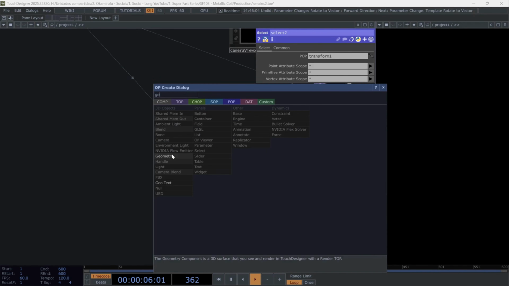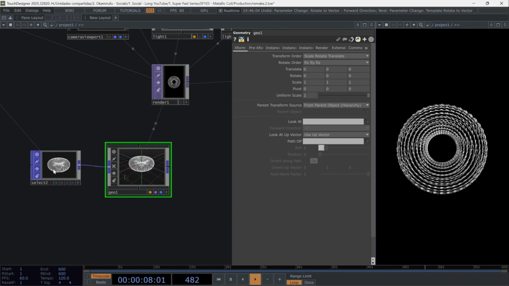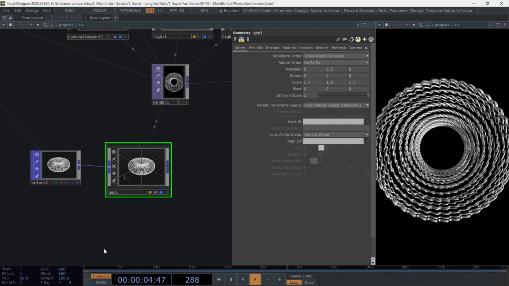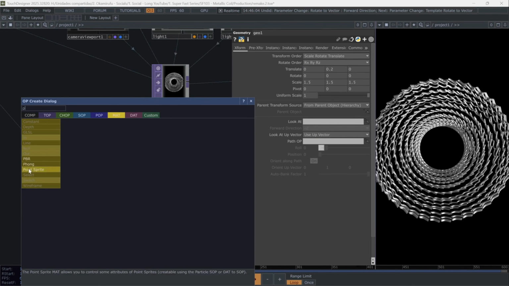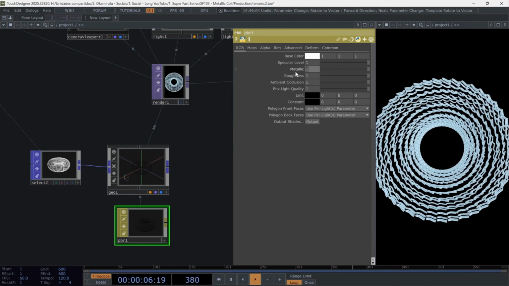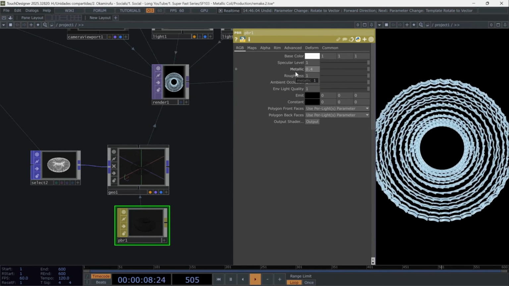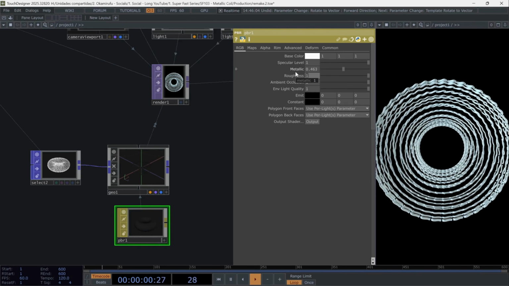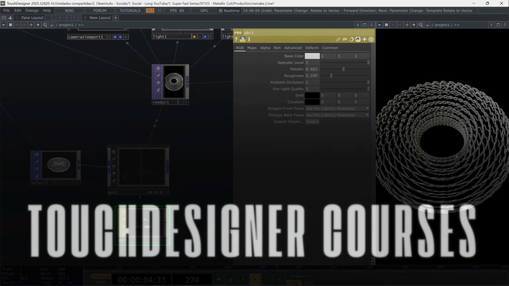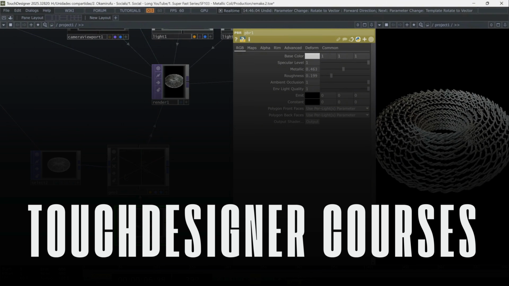Now plug it into a geometry comp. Inside the geometry comp, set translate y to 0.2 and scale to 1.5. For the material, add a PBR. Set the metallic to 0.463 and roughness to 0.199.